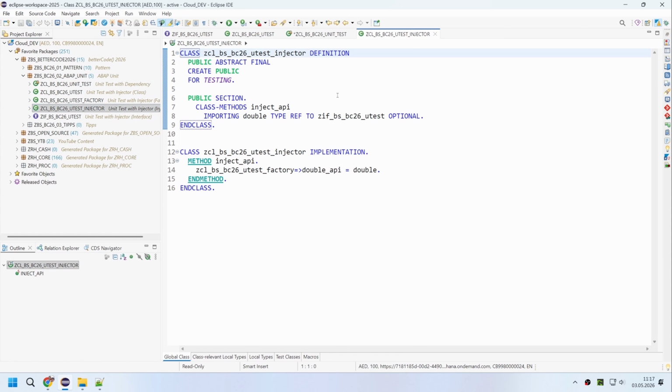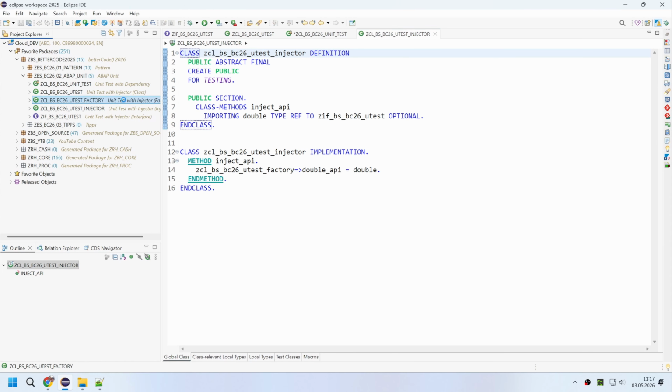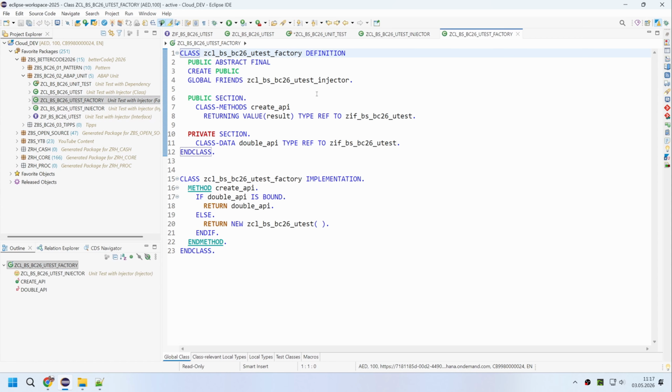This effectively protects the injector from other developers mistakenly using it in a production context to inject unwanted replacement instances into our factory. The injector has a static method for injecting the test double. This method receives the test double and stores it in the factory. Conversely, this also means that we need to make a small adjustment to the factory itself. In the global factory class, we have defined the injector as a global friend. This gives the injector class the right to access the factory's private attributes and methods.